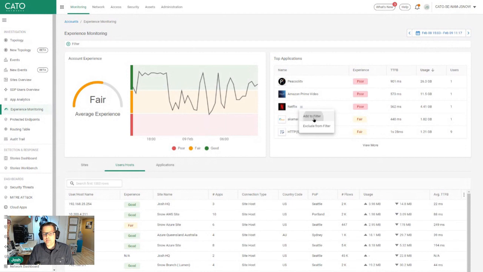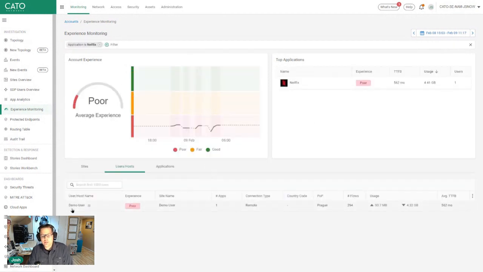So if I add that to the filter, I can see who was communicating. Demo user was in Netflix. I happened to be in Greece at that time, so connecting to Netflix, and I was egressing out of a different POP. So I was messing around with different ways to connect to the cloud, and you can see that the performance was poor. So I was on potentially a poor internet connection.